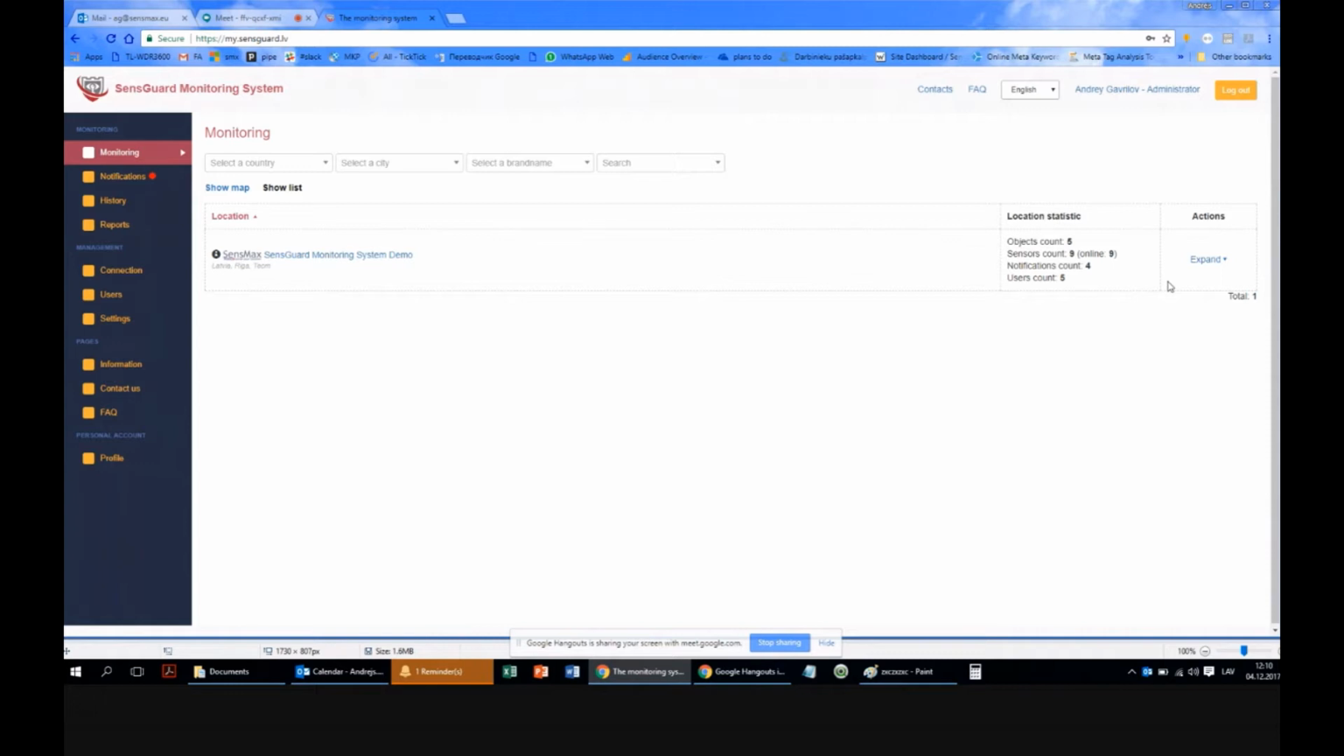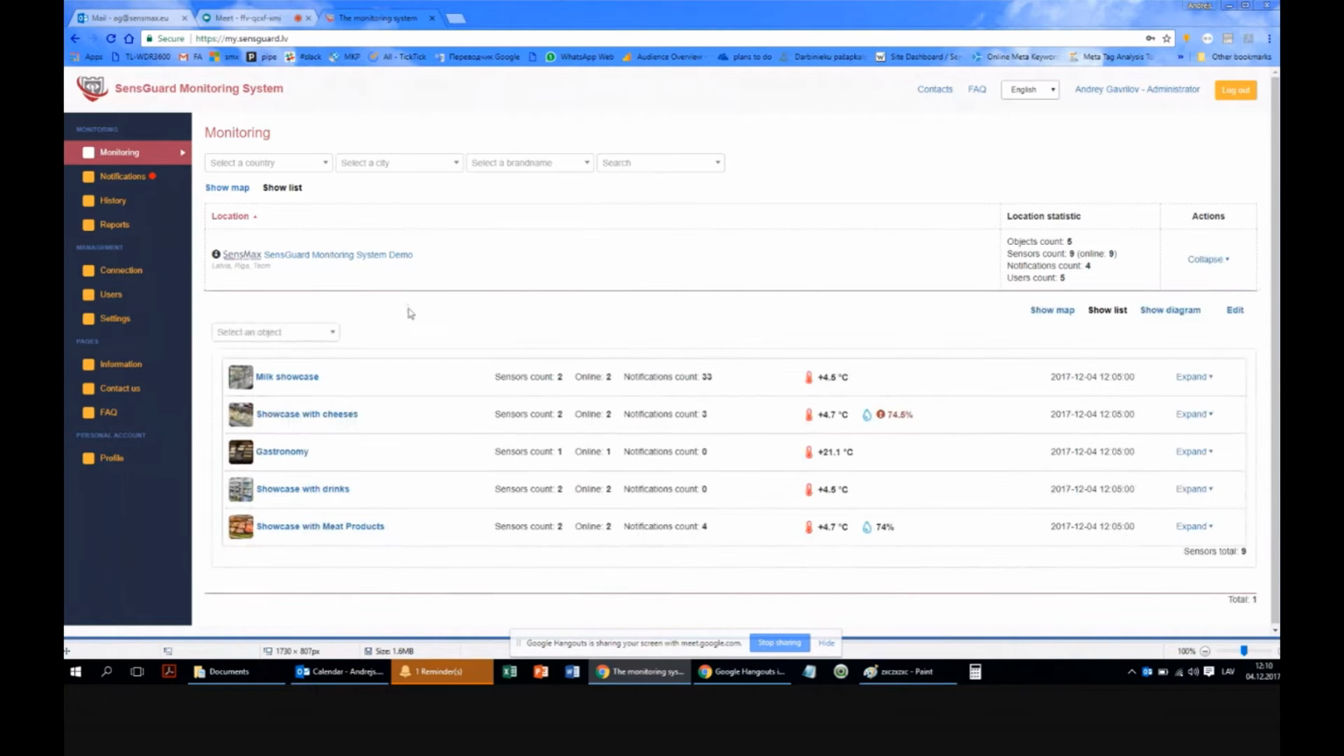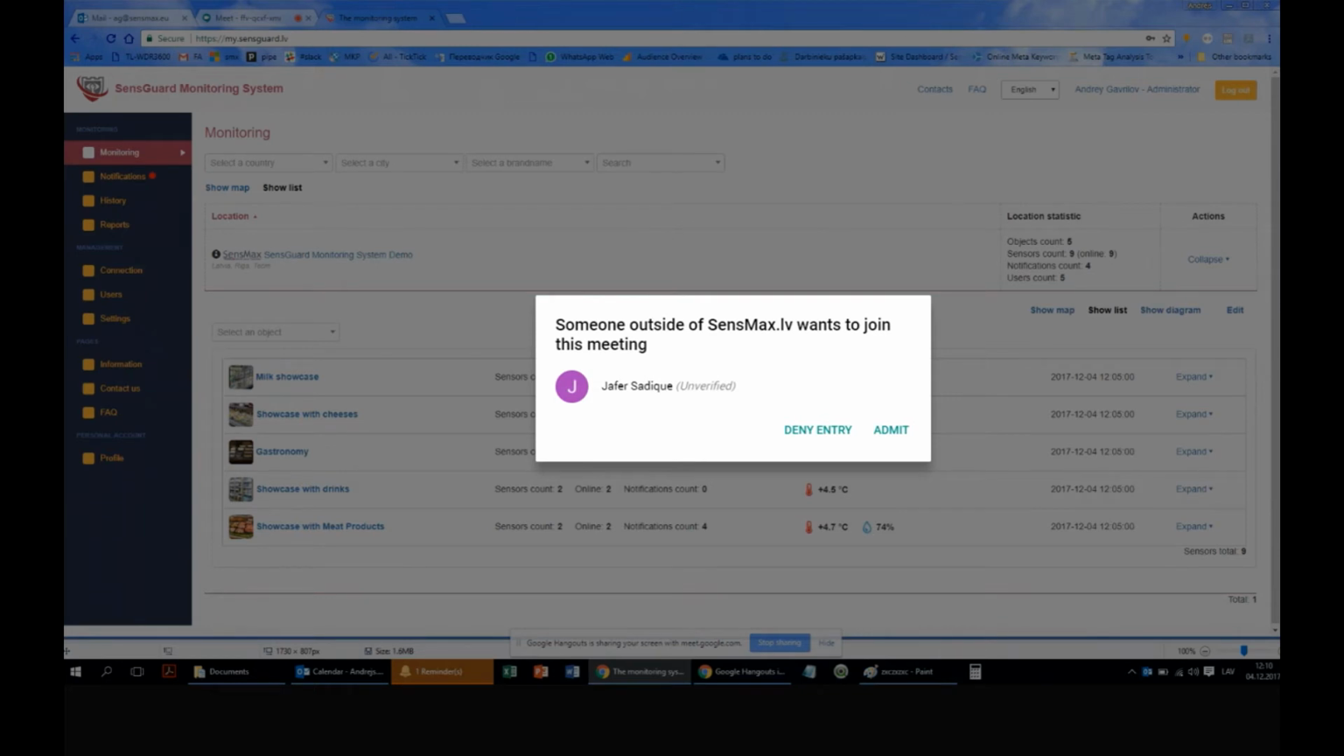The system allows you to go from a helicopter view and drill into very deep details. The first thing we see is an overview of all sensors we have in the system we control. For example, the milk showcase. We have two sensors here, notification 33, and the current reading is 4.5 degrees. For cheese, we have combined sensors with temperature measurement and humidity measurement.